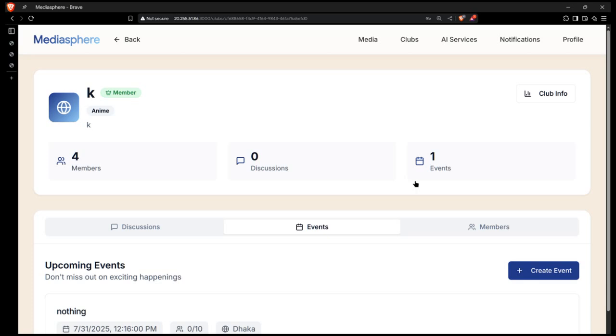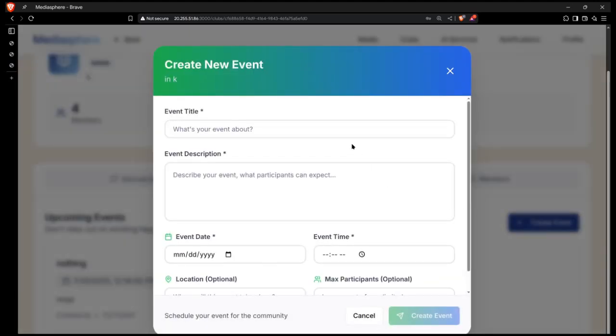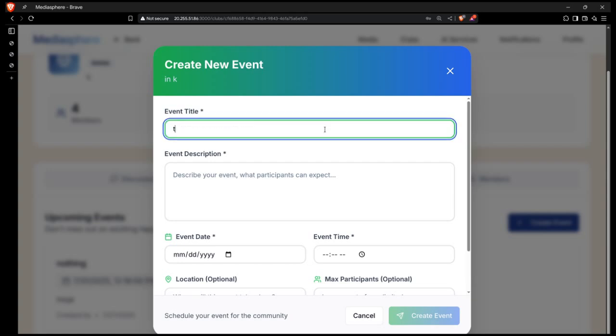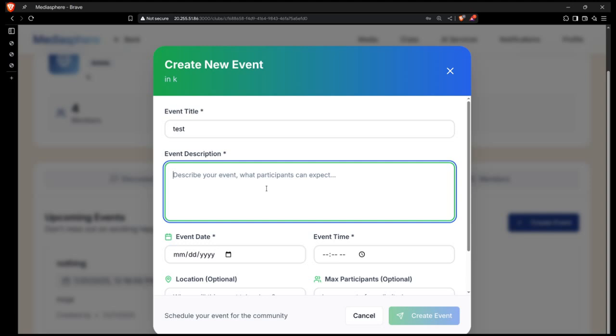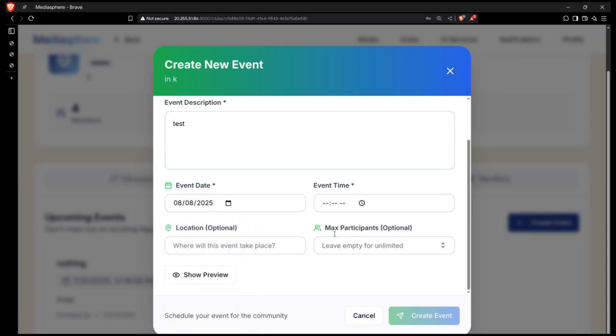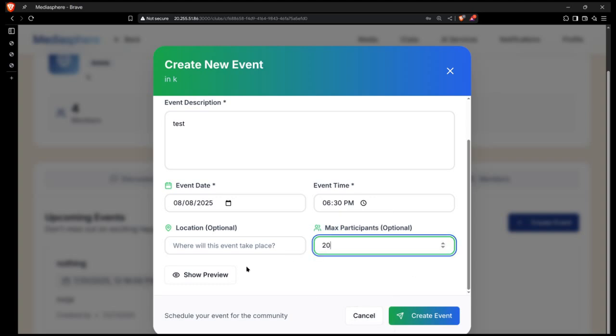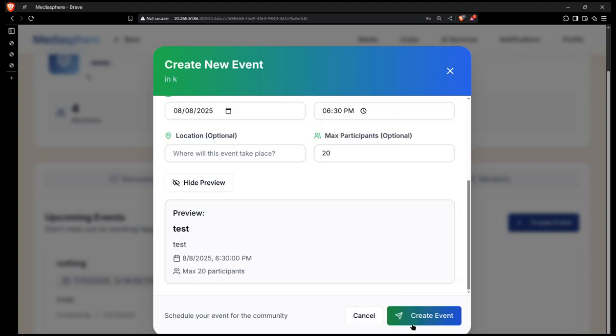Okay, now I am a member of this club. Here I can create an event. Click on create an event. Name it test, description test. Here I can select date, here time, PM. These two are optional. You can see show preview. Then create event.